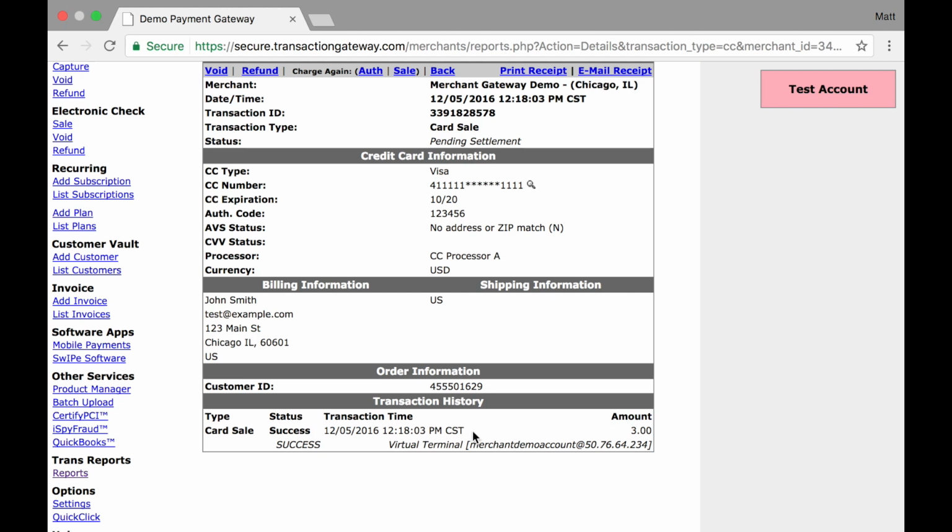Transaction history will show the actions taken on a transaction. So in this case, we can see a card sale was done, the status is a success, we show the timestamp, and the amount. Additionally, at the bottom, we show where the transaction was initiated from. In this case, it was the virtual terminal. We also show you the username who initiated it, as well as the IP address that they did it from.